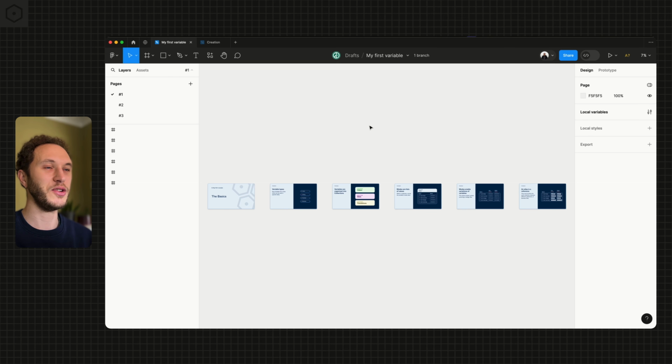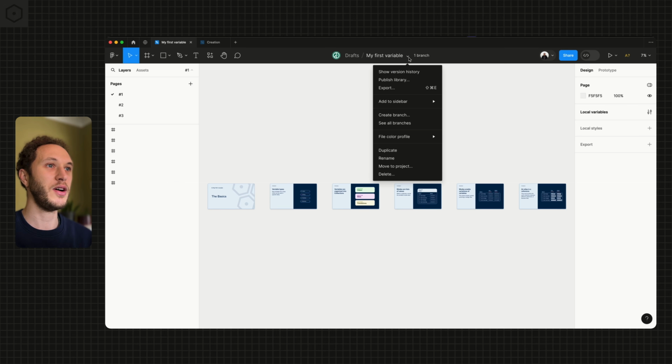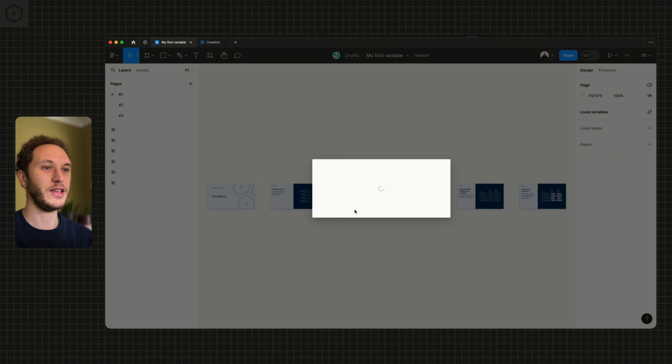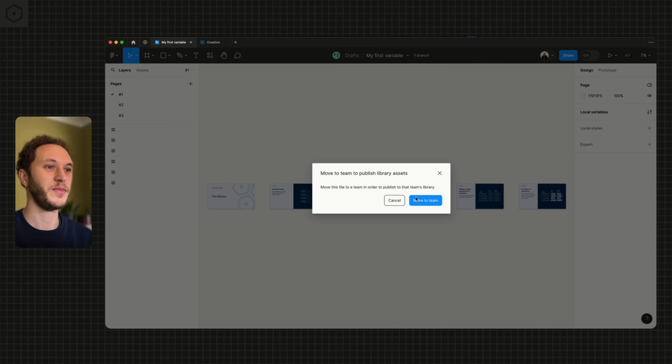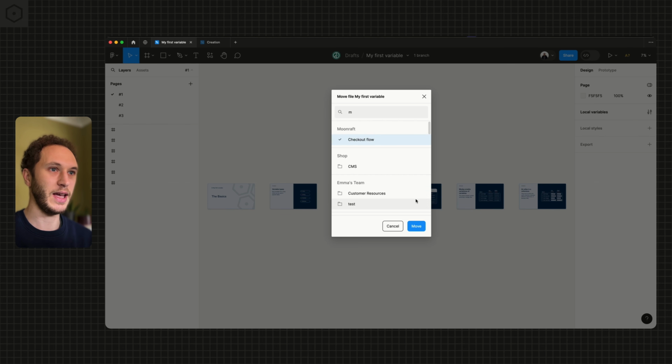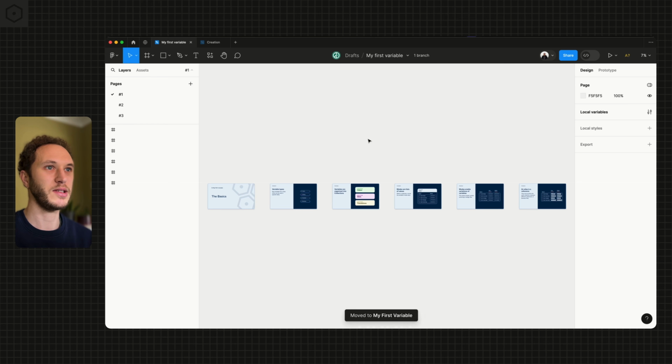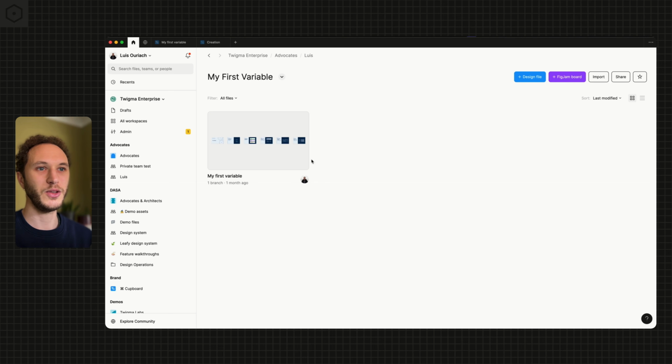The first thing I need to do is, you'll notice at the top of the screen, I'm currently in my drafts. You can't actually publish a library unless you move it into a project. So let's move it right now. I have a project called my first variable and I'll move it into that project. You'll now see at the top, it says my first variable is the project. And if I jump back to here, you'll see there's just one file in here at the moment.